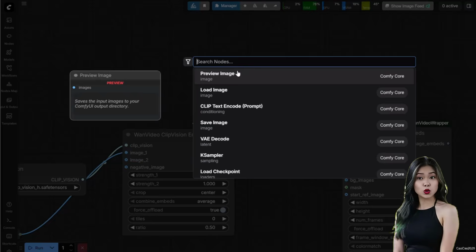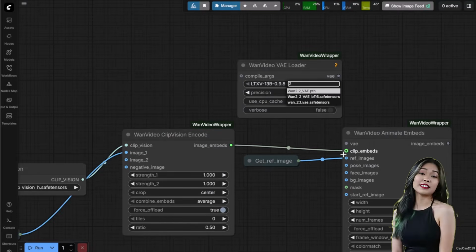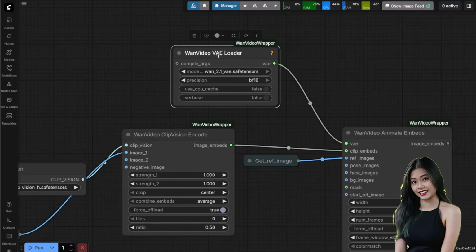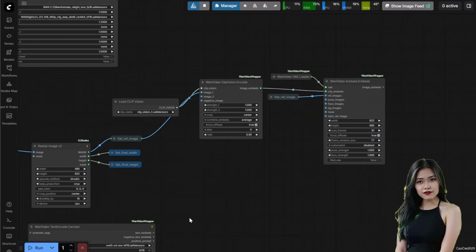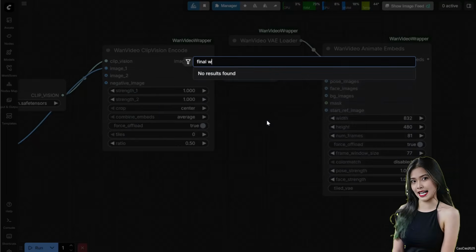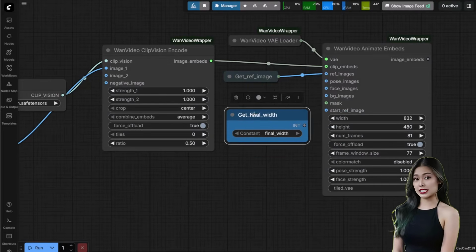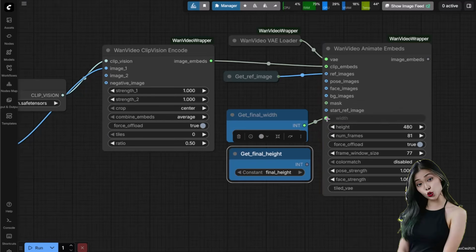For the VAE input, go ahead and add the Wan Video VAE loader and connect it to the stack. Finally, for the width and height, we're going to pull the dimensions directly from our reference image after the resize step. This ensures our animation stays perfectly scaled to the original source.